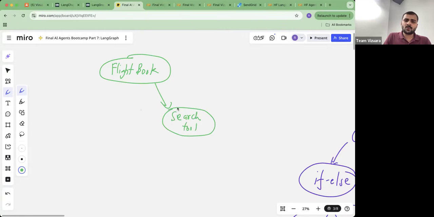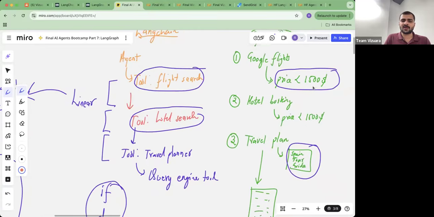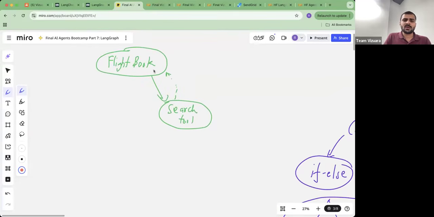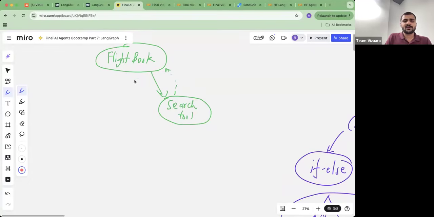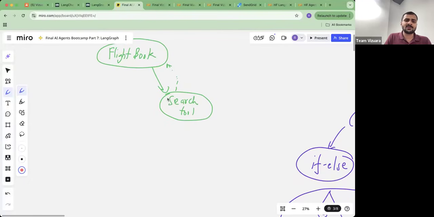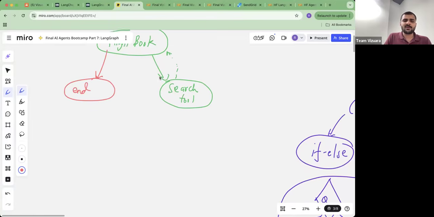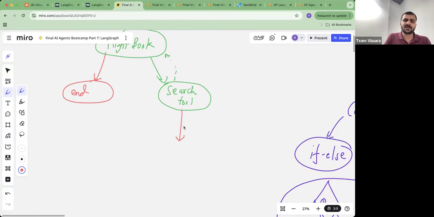Okay. I will keep on going in this loop. So I'll make a loop over here, and I'll keep on going in this loop until I have a flight which is less than $1,500. So if I get a flight which is less than $1,500, then I will move to the next step. If not, so for example, if I don't get a flight, I will end it over here. But if I go through these multiple steps over here and I do get a flight which is less than $1,500, I'll go to the next step.